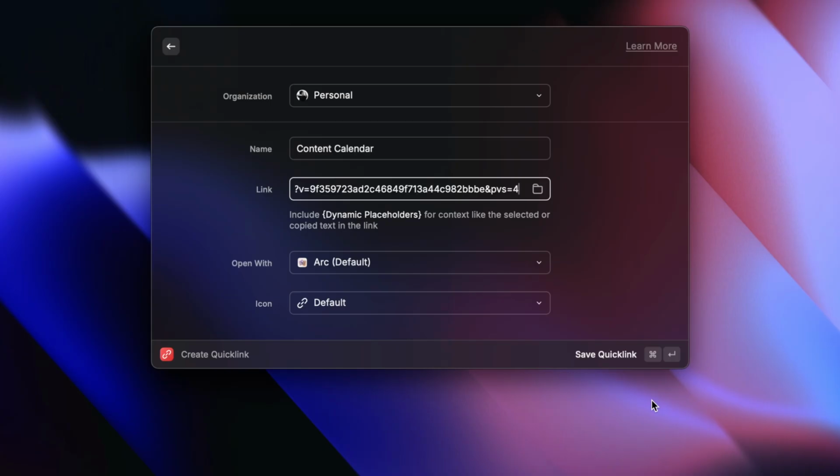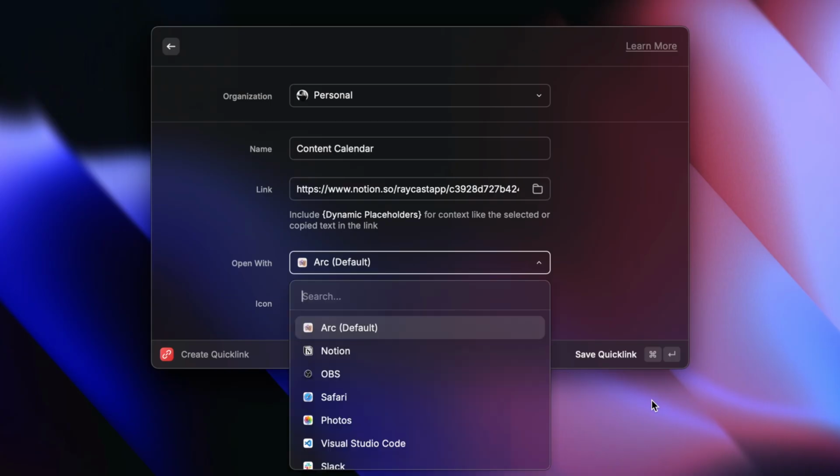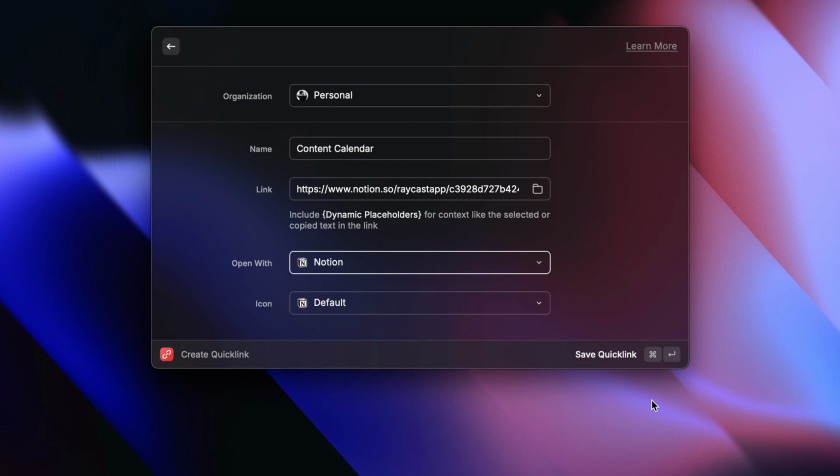So, like I said before, if I have a link to a Notion document, I can choose to open it in the Notion app instead of the browser.